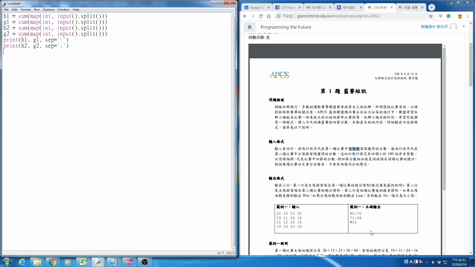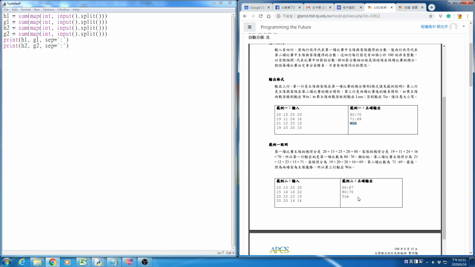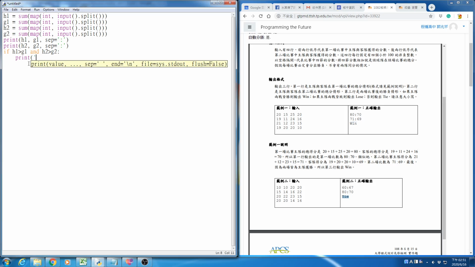And you need to decide if it's win or tie or lose. And we need to use if. If H1 is greater than G1, also H2 is greater than G2, that means the home team win both games. Win 2 games, right? And then print out win.